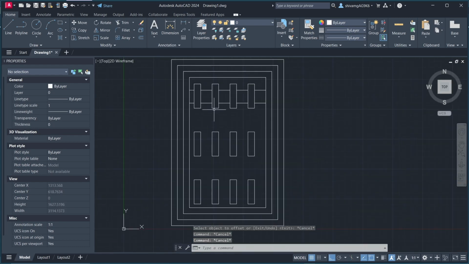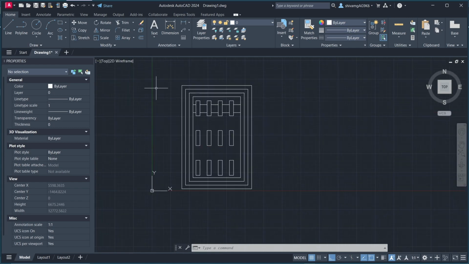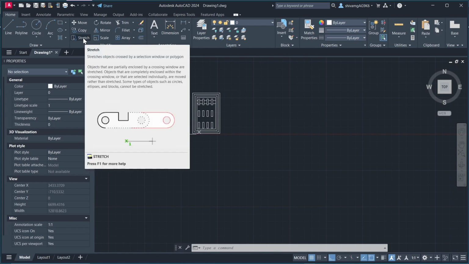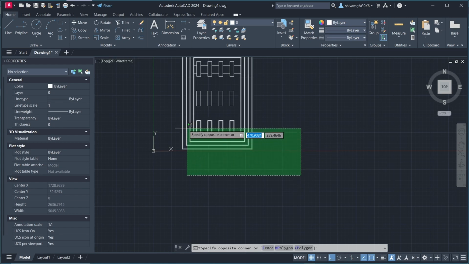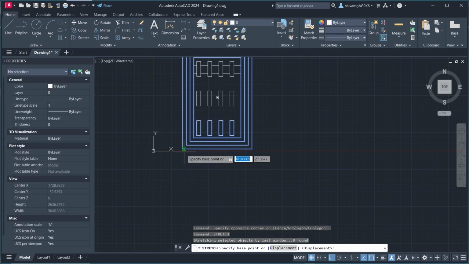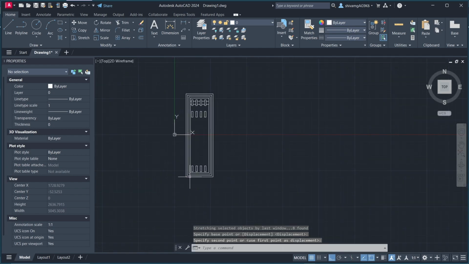Okay, now let's come to stretch. What does this stretch do? So this is one of my favorite commands of AutoCAD. Okay, so why I'm saying this, let's select only this part of the drawing. Now if I click on the stretch or type STR for stretch, if I just drag this, it will only stretch that part which I have selected. Here you can see.